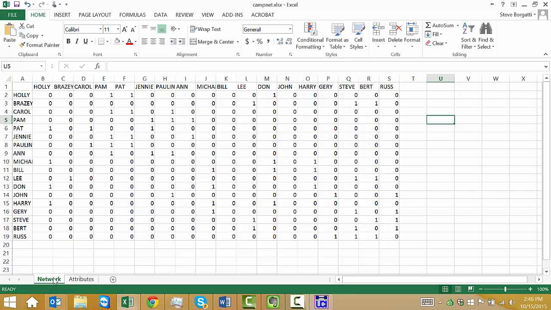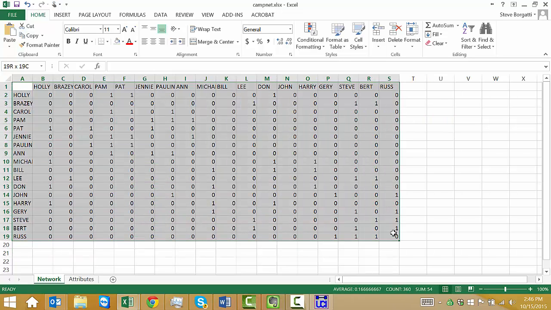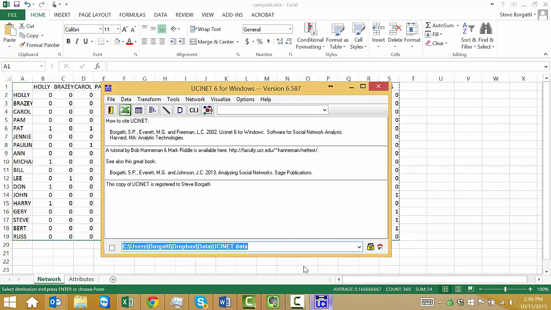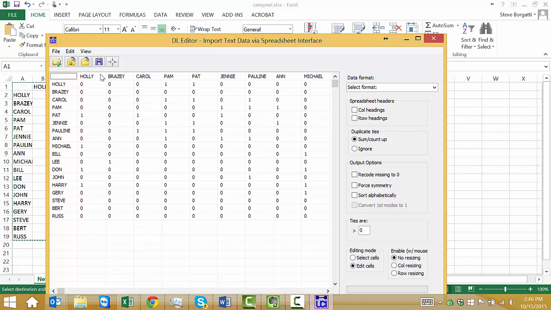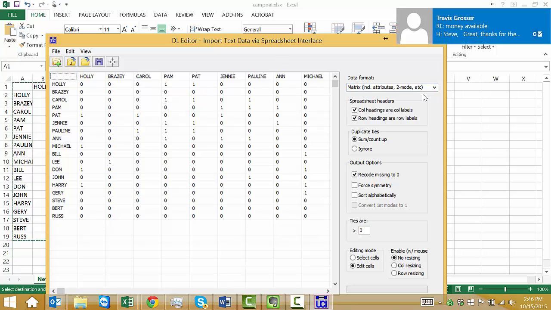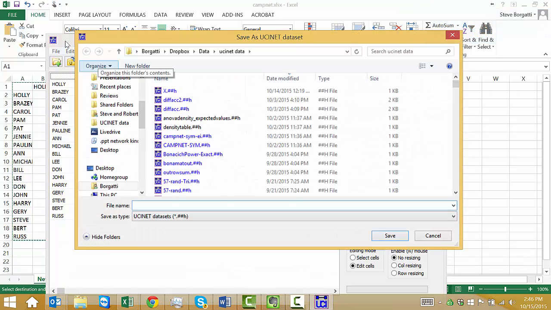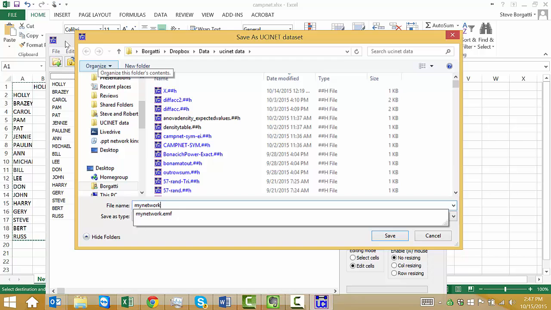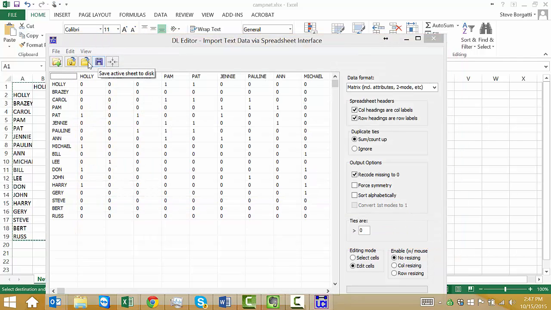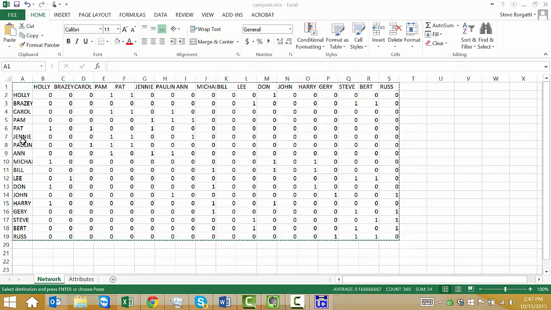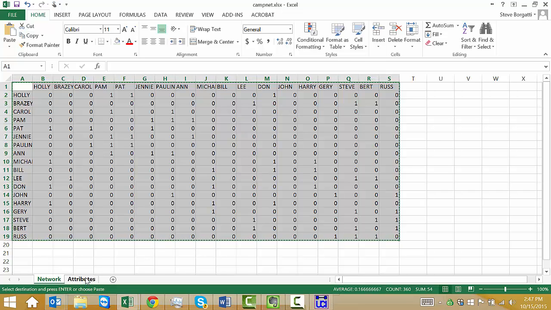So I go to network here, I highlight everything, I copy it to the clipboard, I go to UCINET, I open one of the data editors, I drop it in here, I tell it that this is a matrix, and I save this. I will call this my network, and now I will go back to Excel.